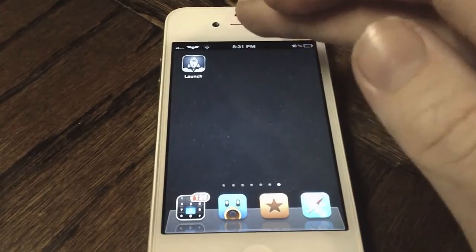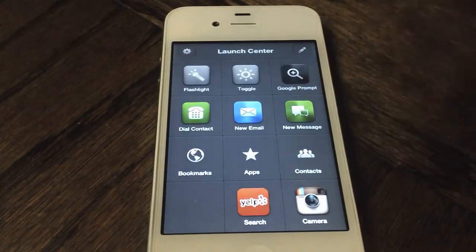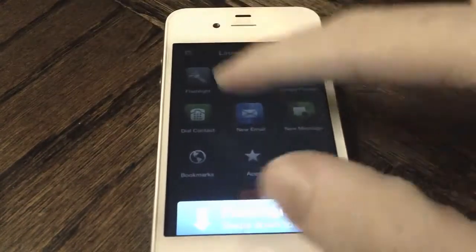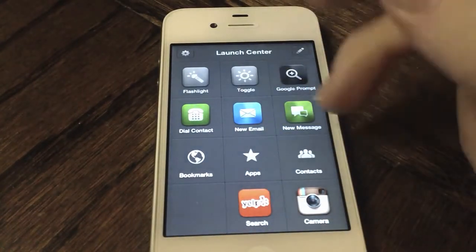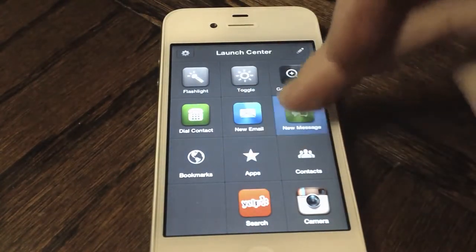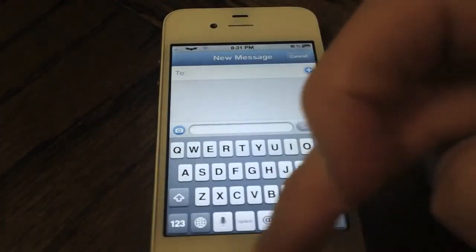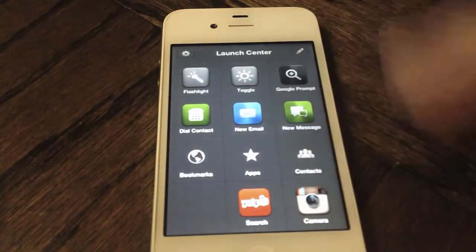So Launch Center Pro is my fourth application. The application description details it best. It's like speed dial, but for more than just phone calls. As you can see, I can quickly get access to toggles like flashlight, screen brightness, Google prompt, dial contact, new email, new message, and as you can see, if I touch new message, obviously the Messages app opens up. But of course, there's so much more to this application.